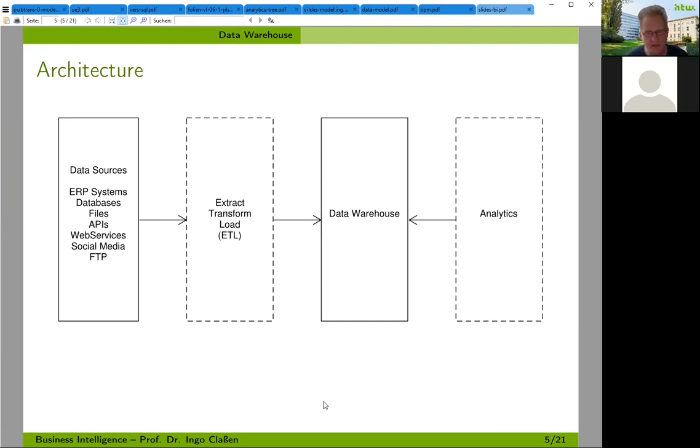So if the data warehouse system has been established, of course you will use it in order to do analytics. That means you have a whole bunch of analytical tools in order to gain insight from the data. So one tool we are going to use here is Tableau, in order to visualize data.